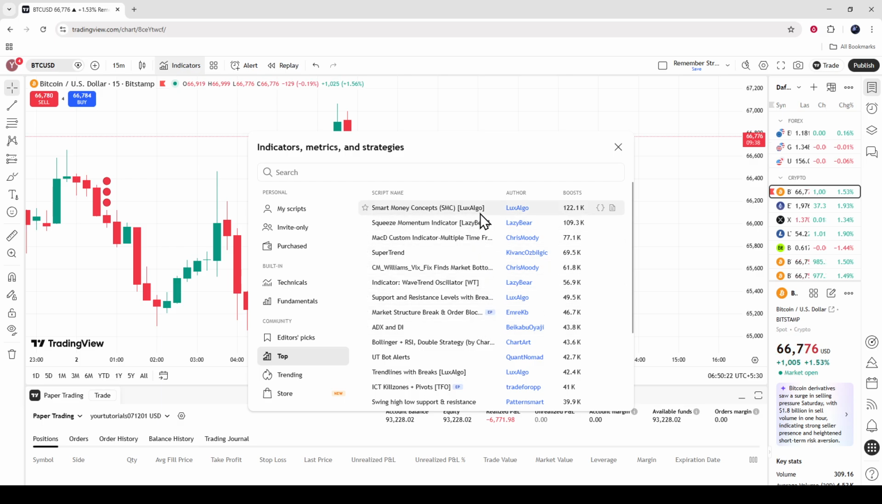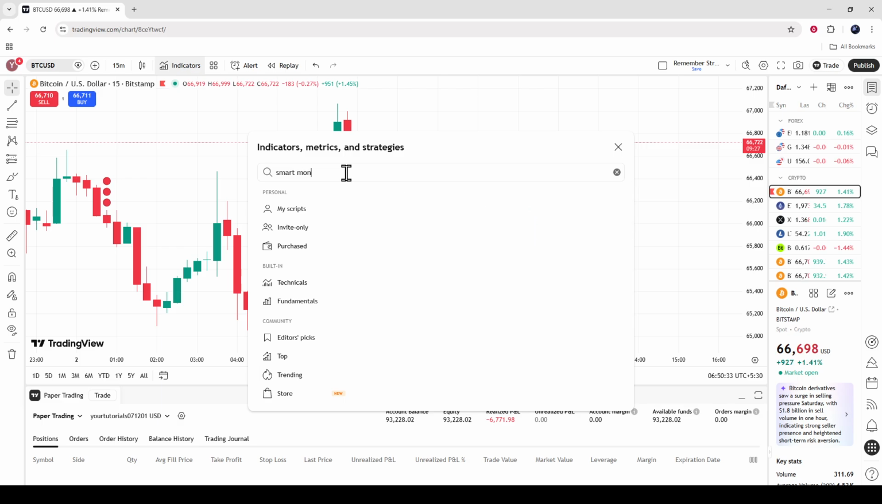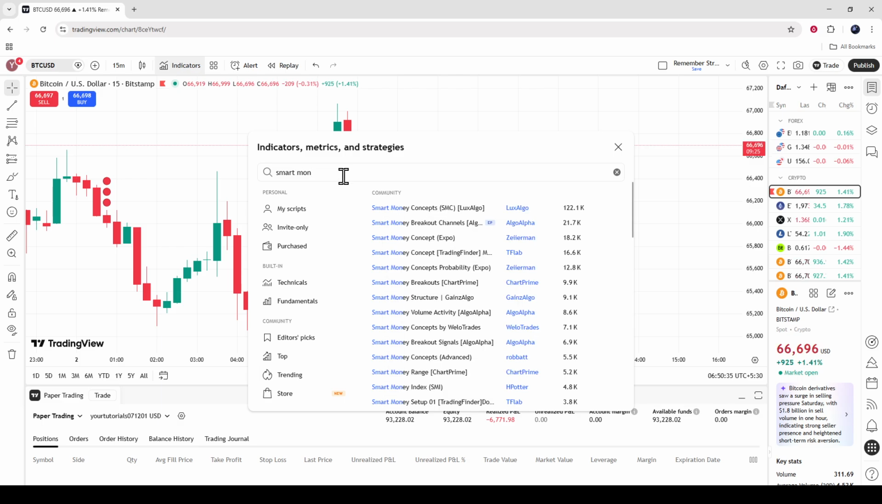Once that's done, search the indicator name. In the search field at the top of the panel, type the exact name of the indicator. As you type, TradingView filters the list. Make sure you match the name precisely to avoid adding a different script with a similar title.